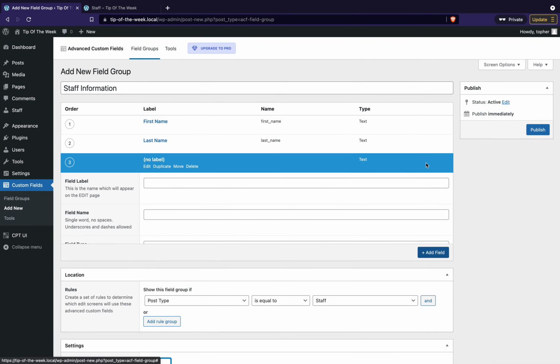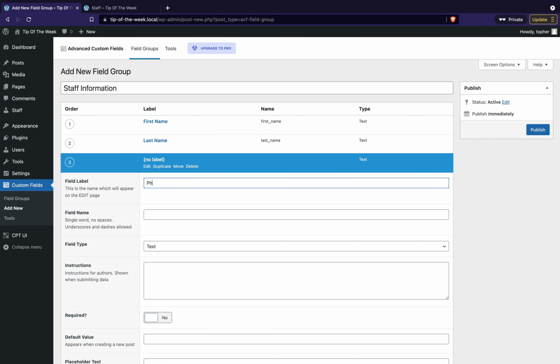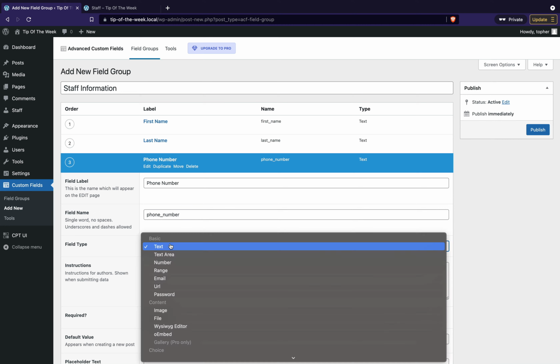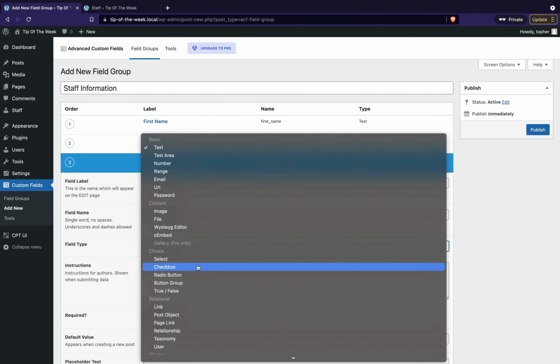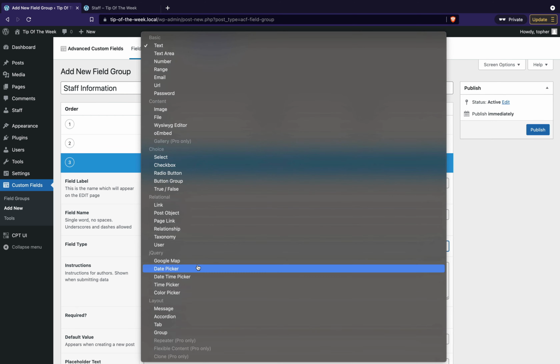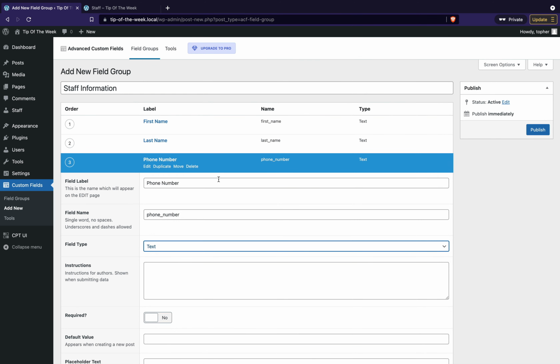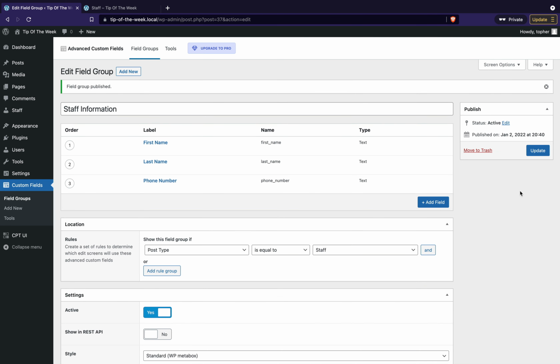And we'll put in a phone number. Let's see, is there a phone number in here? There's not, probably because it'd be too hard to do internationally. So we'll leave that one as text as well. So now we have three text fields in a group called staff information.